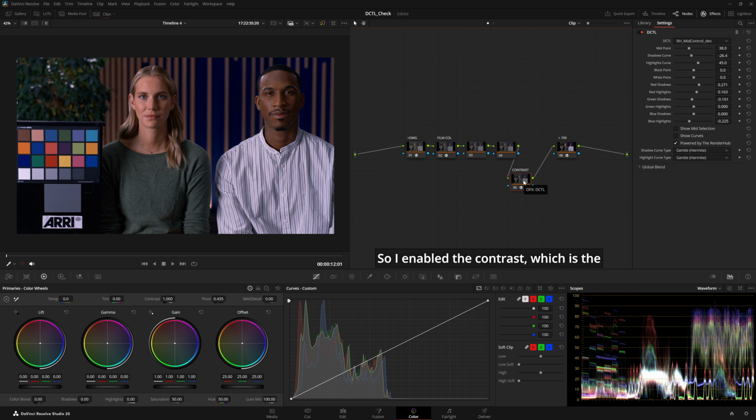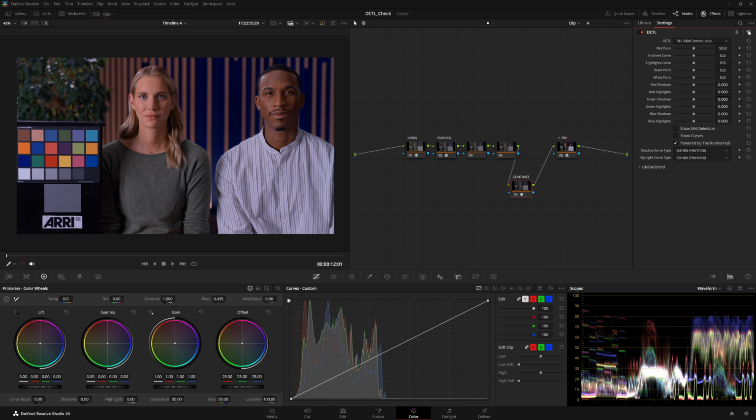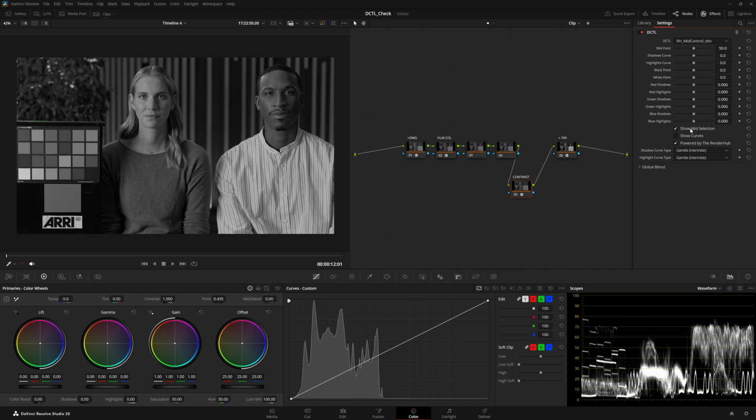So I enable the contrast, which is the mid-control DCTL, and you can see clearly the effect it has on the picture. I'm going to go ahead and reset this DCTL. Now we are going to try and get a compelling output from this image using just our contrast DCTL. So right now, the first thing that you have to do is adjust your midpoint slider. What the midpoint slider does is it highlights the area of the selected IRE on your image. What do I mean by that? Let me turn on the show middle selection. As you can see, the picture is turning black and white. It is essentially creating a mask view of your image.